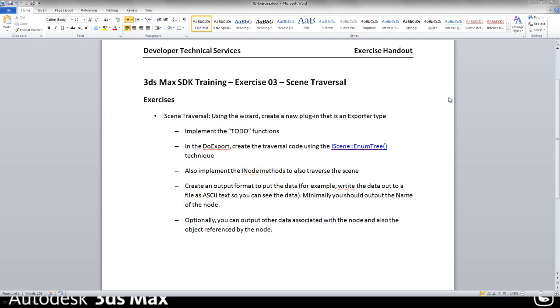And then the entry point for an exporter where most of the work is done, you're going to go into the do export function and create the traversal code. So first use the IScene EnumTree. Okay, the docs say that that is the preferred method, and it is a little bit trickier to implement, so I think that is a good one to start with. Get that one out of the way, figure out how it works, and then go on to this next item, which is to use the INode methods. So then you can see the difference between EnumTree and the INode parent-child methods.